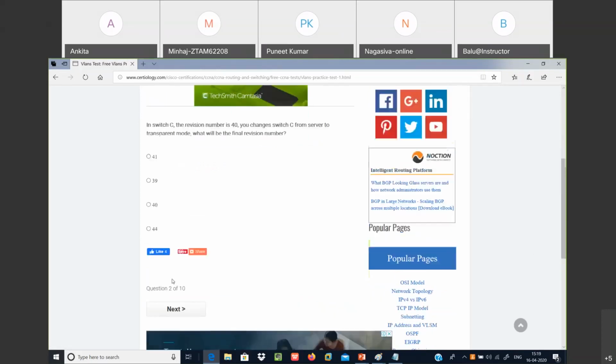Next question. In switch C, the revision number is 40. You change this switch C from server to transparent mode. What will be the final revision number?